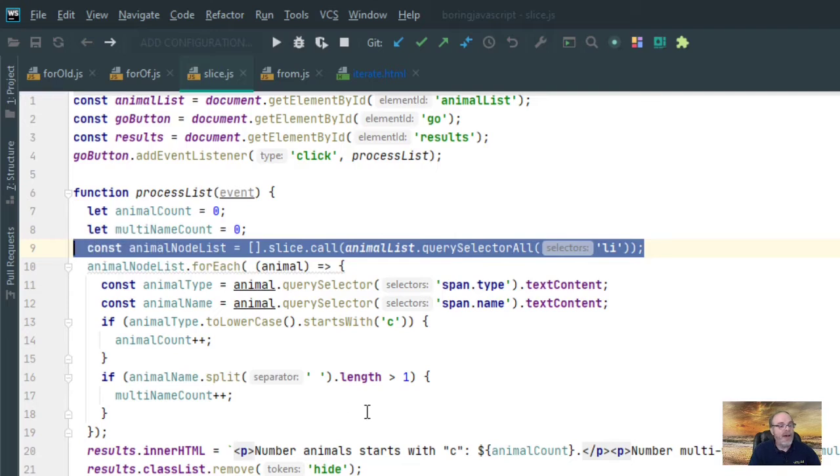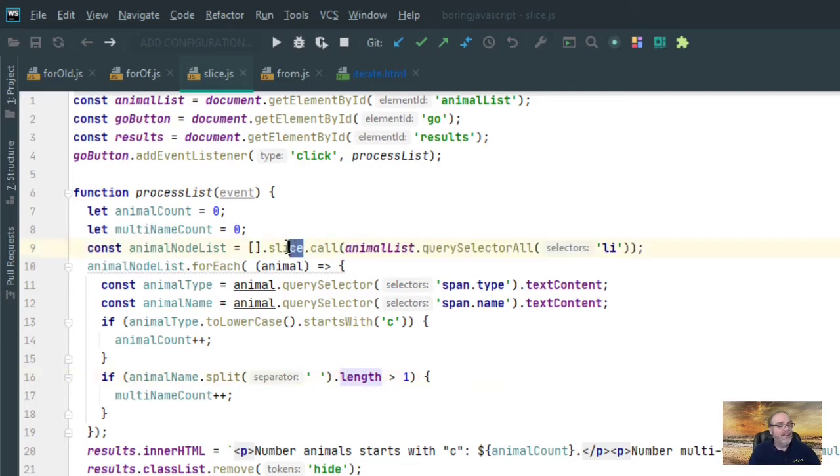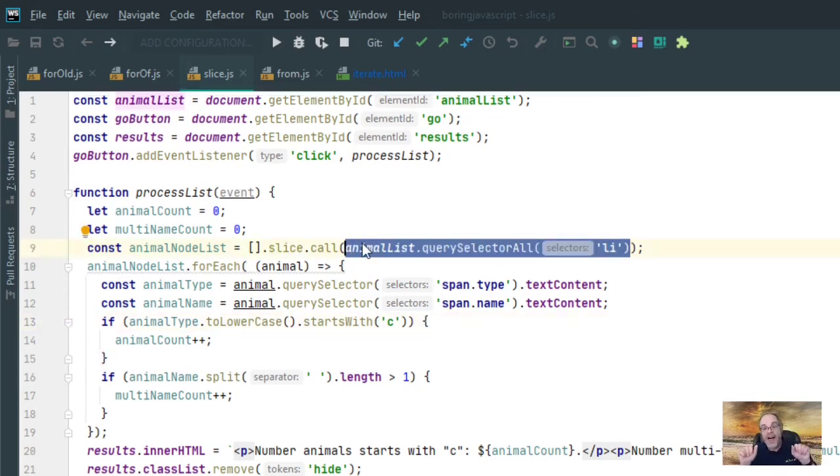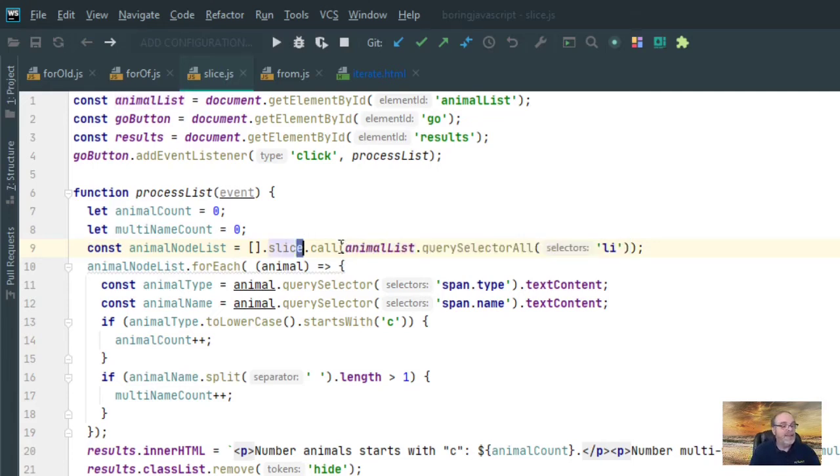Here is the magic. By calling the slice method on an empty array, and then by actually using the call method itself, which is available not only on slice but on all different functions, I can pass to it an array-like object and it will turn it into an array. So here is my querySelectorAll, which is a NodeList. It's an array-like object, and by passing it into the slice method here, it magically transforms it into an array. So now animal NodeList comes out as an array of LI elements. So I can just use the simple forEach loop to do whatever I need to get done.